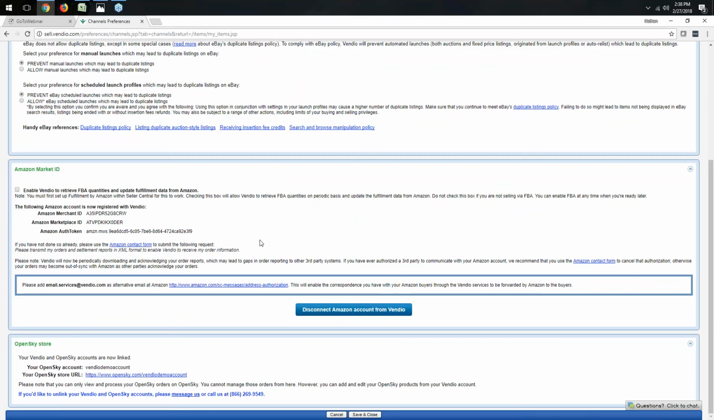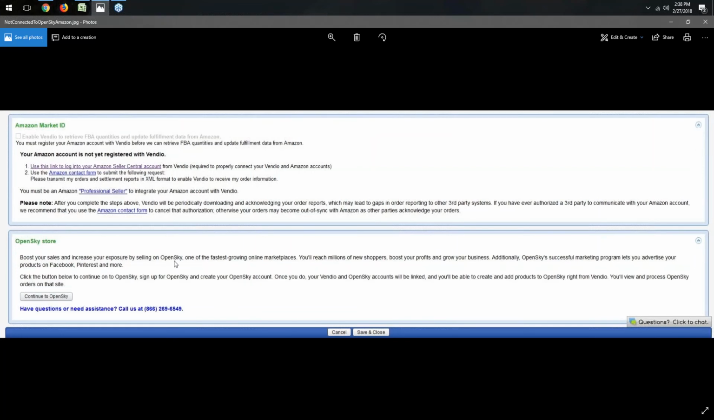And now let's take a look at how to connect to your OpenSky account. Somewhat similar process. Again, this account here is already connected, so we'll take a look at what it looks like before you have connected to OpenSky. Before it's happened, you'll have this continue to OpenSky button. And so what you do is you just click continue to OpenSky, and then you'll have one page where you can fill out your OpenSky account information and create your OpenSky account.